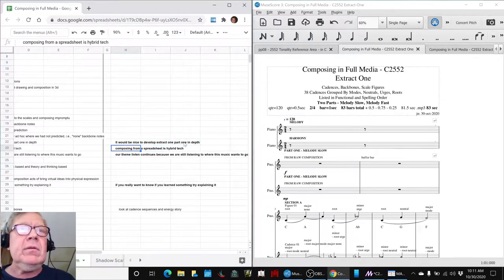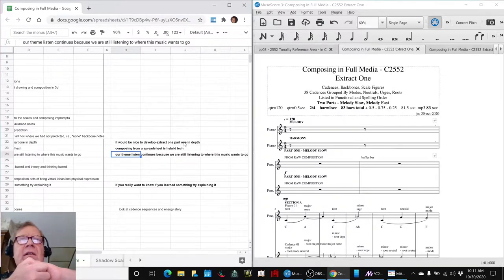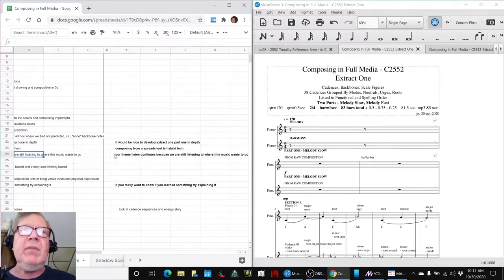We're also remembering some comments we got from y'all about, hey, you're composing from a spreadsheet, and we realized that is what we are calling hybrid technology: using multiple technologies in a blended, adjustable way to get your overall purpose done. And our theme is Listen, because we are still listening to where this C2552 music wants to go. And what do we mean by where it wants to go?